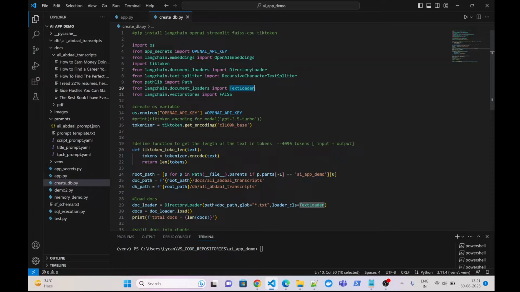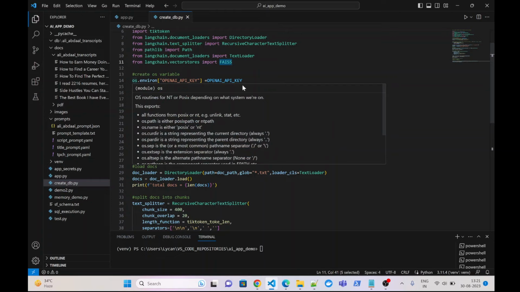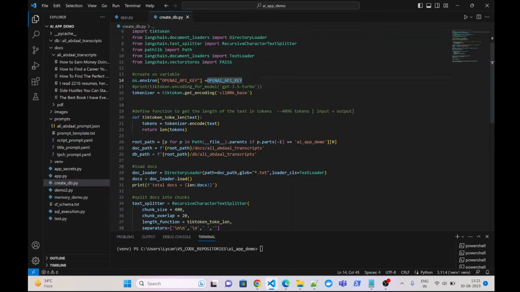Text loader is a class. While loading the documents, a directory loader can load different types of documents, but we want to specify a specific class based on which it should load the documents. And then we will be using FAISS as our vector store. So first of all, we will have to create the OS environment variable for our OpenAI API key.